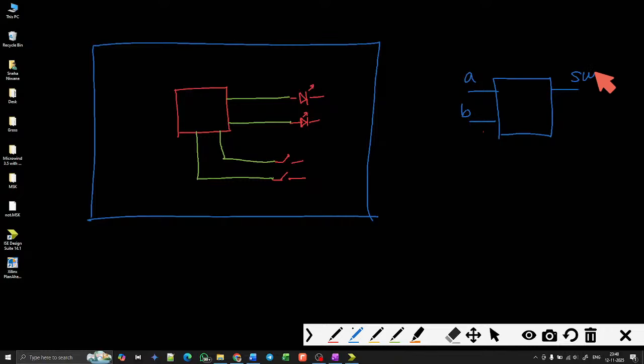It has sum and carry as the output. We need to apply the input through switches, whereas we observe the output on LEDs. Got my point? So we can apply inputs A and B, 0 0, 1 0, 1 0, 1 1, through the switches, and accordingly we can observe the sum and carry status on the LEDs.